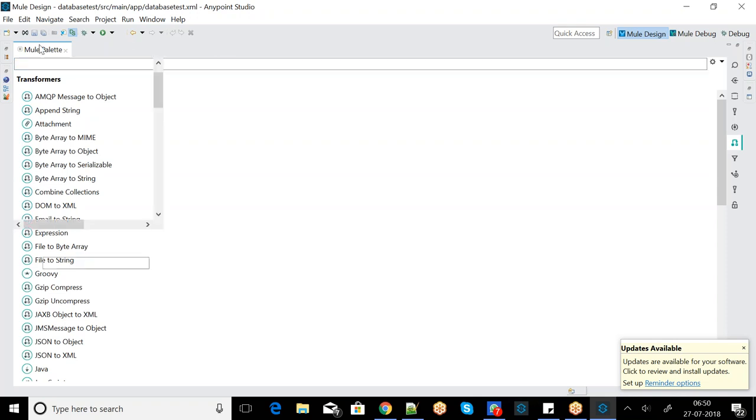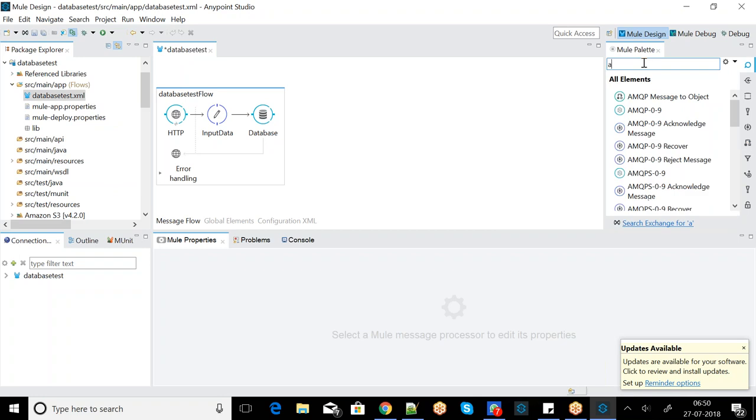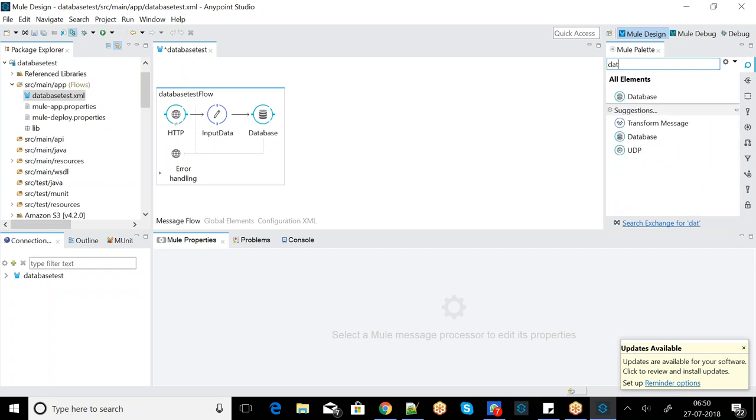But in 4.0, guys, now we are in 3.9, right? In 4.0, there are no transformers. The only transformer is DataWeave, guys. For everything, we have to use only DataWeave. Now in 3.9 also, you can use it to convert one format to another format.